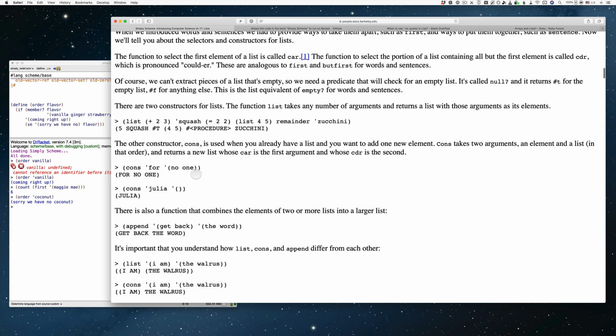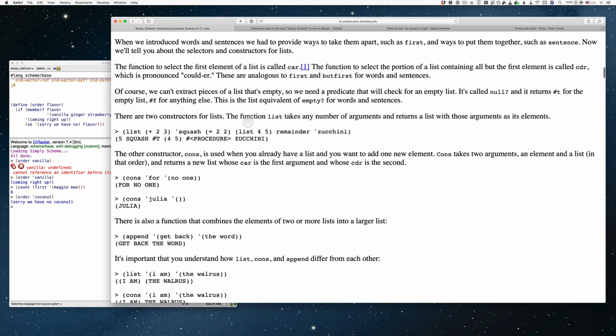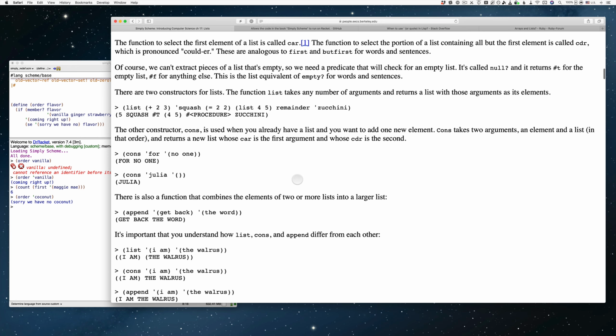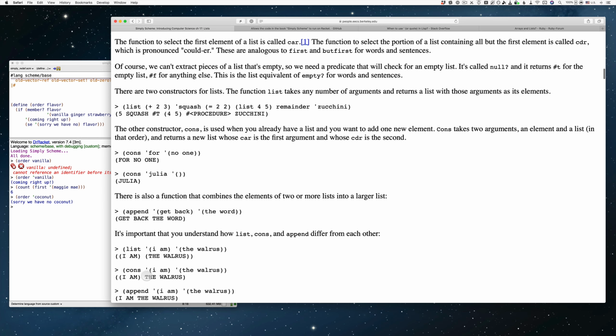Whereas cons is used when you already have a list and you want to add one new element. So, I am the walrus.